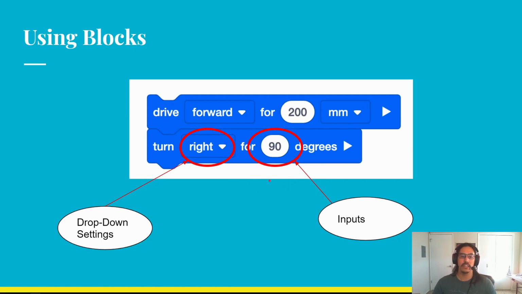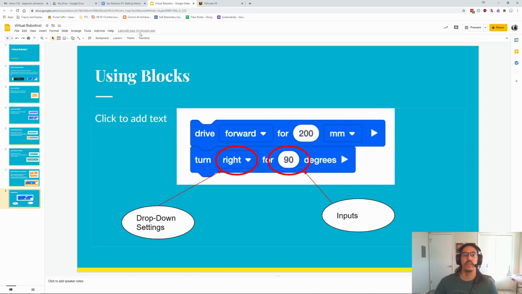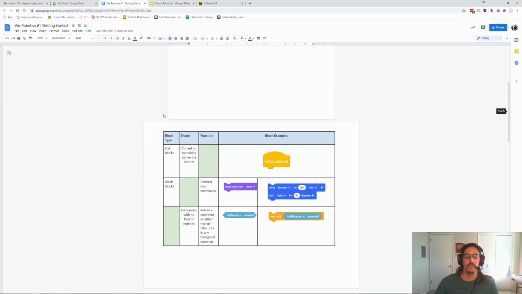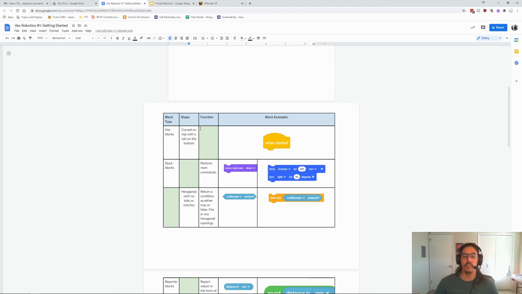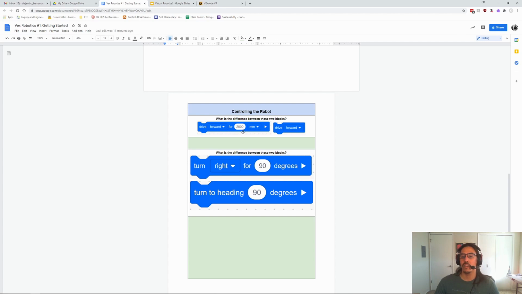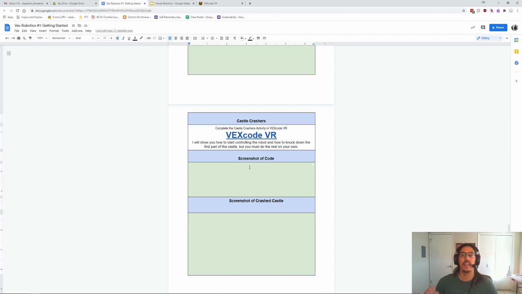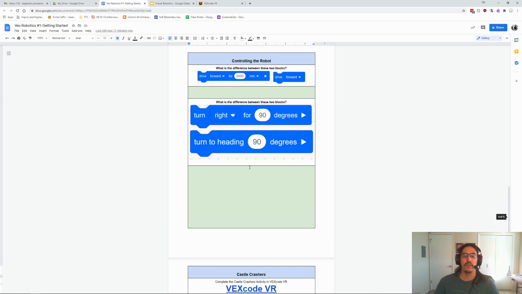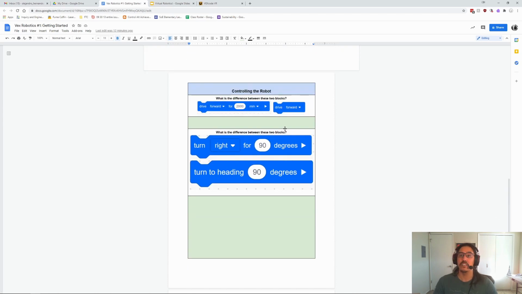So now let's go ahead and take a look at the activity here. In this document, you're going to use that first part of the video to fill in these questions here. So we're going to fill in the block type, the shape, and its function. Some of these are blanked out, so you're going to have to fill it in for yourself. Then you're going to answer some questions about these blocks here. We've got two different drive forward blocks and two different turning blocks. You need to answer what the difference is. Last, you are going to go ahead and create your own program. Now, you guys don't know how to answer these yet because you haven't had a chance to use it yet.